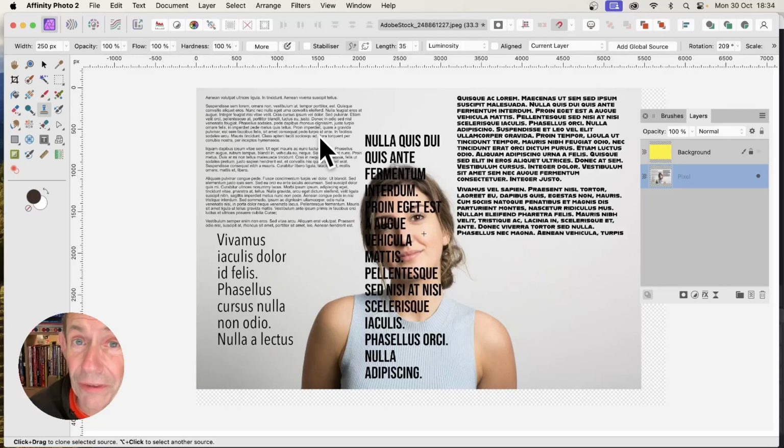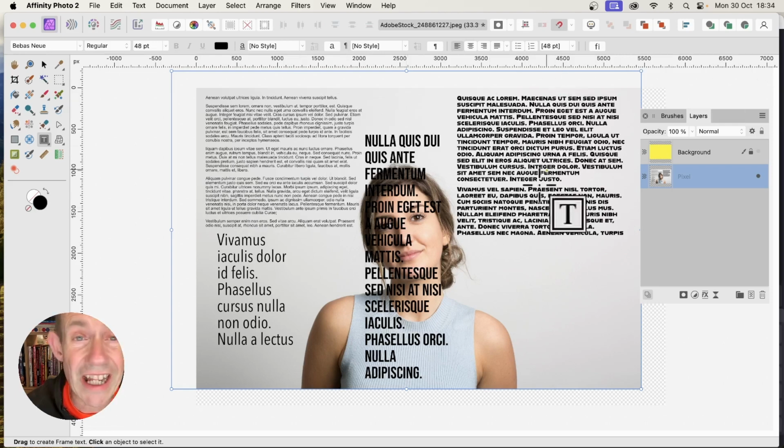In Affinity Photo, how to paint with text. You can do it a number of ways, but I'm going to use the clone brush. I'm going to use this image. This is just typed. I've added using the frame text tool. You can find the frame text tool over here. Simply add the text and just add it in different fonts. Or, of course, use some text you've already created.